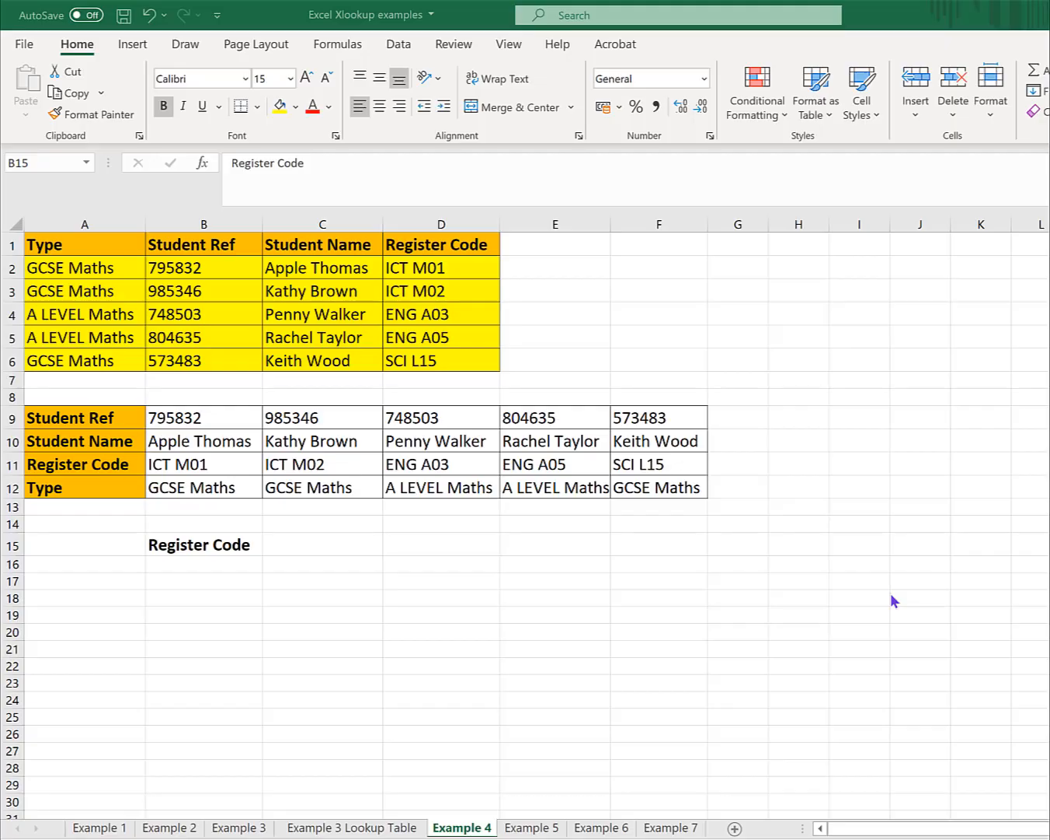Okay, with this example here, as you can see, this table has exactly the same information as the one underneath, but the first one here is presented in a vertical way, and this one here is in a horizontal way. And I want to use the second table to find the register code. So how do I do that?